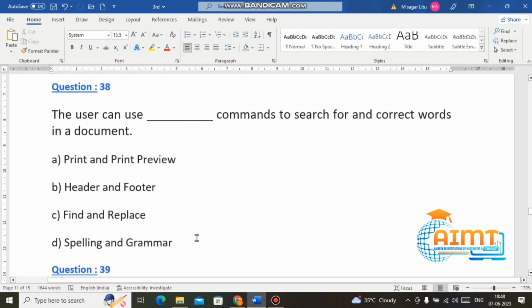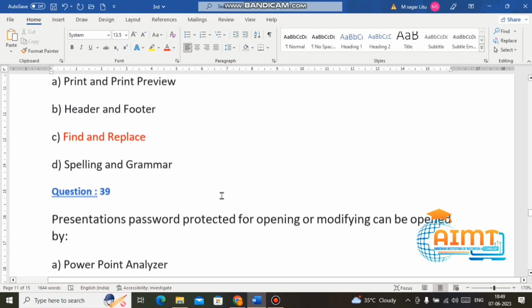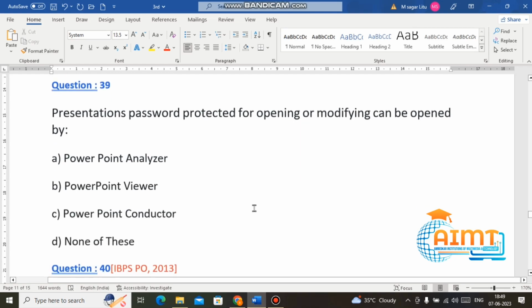Question 38. The user can use this command to search for and correct words in a document. Print and print preview, headers and footers, find and replace, spelling and grammar. Find and replace is your right answer. Question 39. A presentation password protected for operating or modifying can be opened by PowerPoint Analyzer, PowerPoint Viewer, PowerPoint Conductor, none of these. So the answer will be B, PowerPoint Viewer.